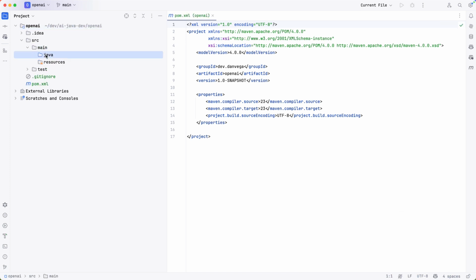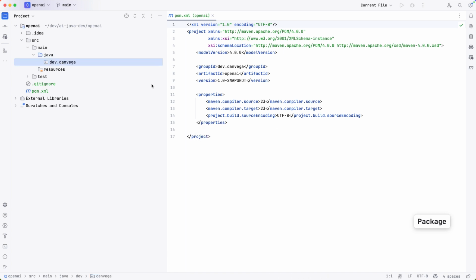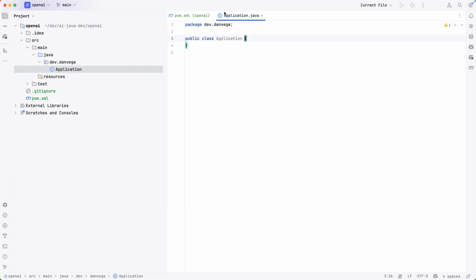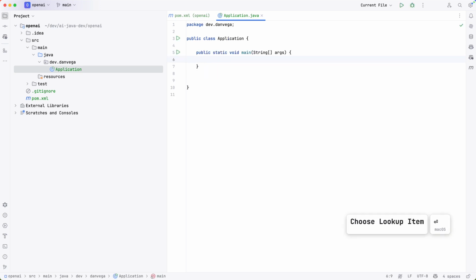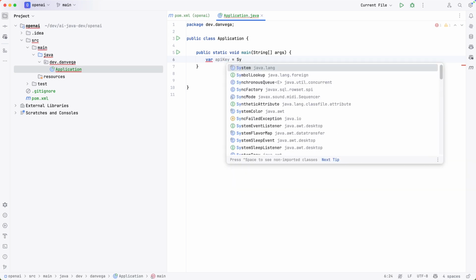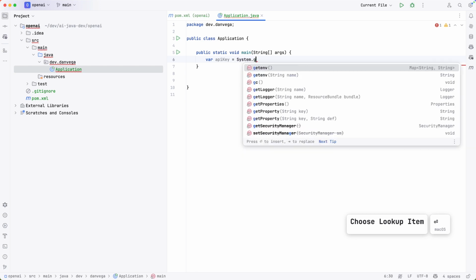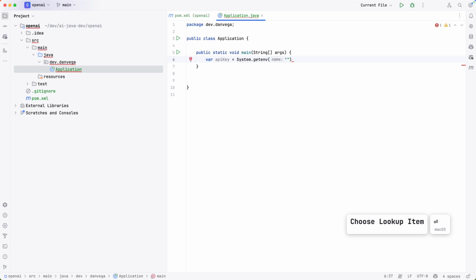So now in source main Java, I'm going to create a new package. I'll call this dev.danvega. Inside of there, I'll create a new class called Application, and we are off and running. So the first thing that I need is a public static void main. So I'll go ahead and create that. So the first thing I'll need is an API key. So I'll say API key is equal to, and again, I'm going to get this from an environment variable. You can go ahead and hard code this if you wanted to, but I'll get this, and this is the OPENAI_API_KEY, right? So now I have an API key.